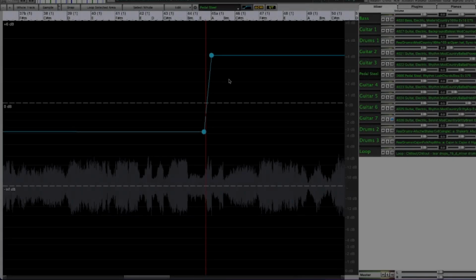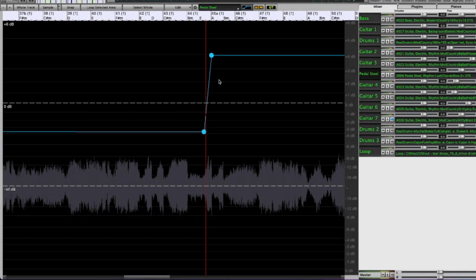So that was a pretty simple example of how to use this. Just bring some instruments up, bring others down. But you can really be as complicated as you want with this. For example, here, I'll solo the pedal steel again.